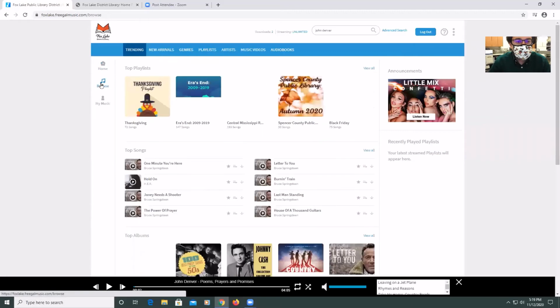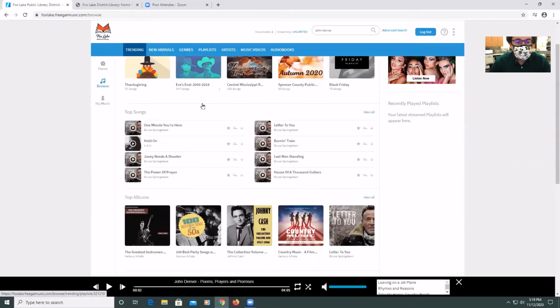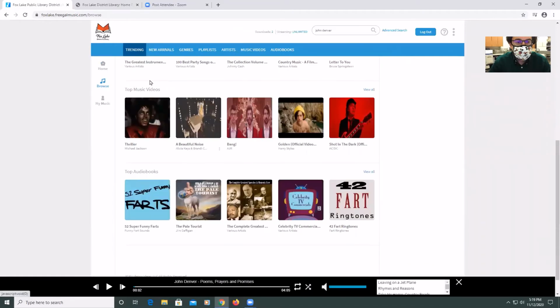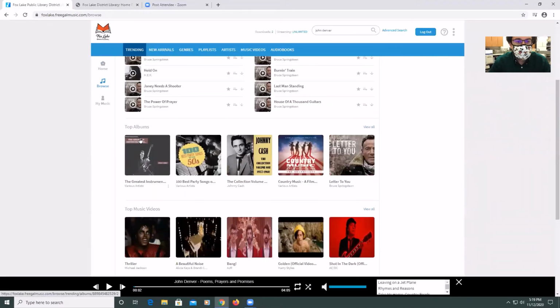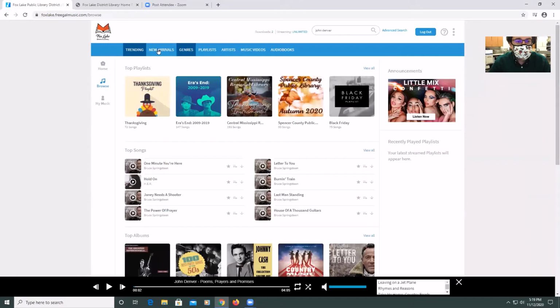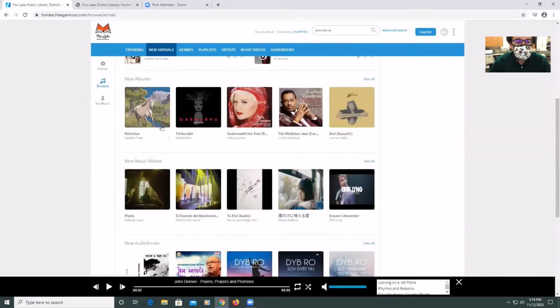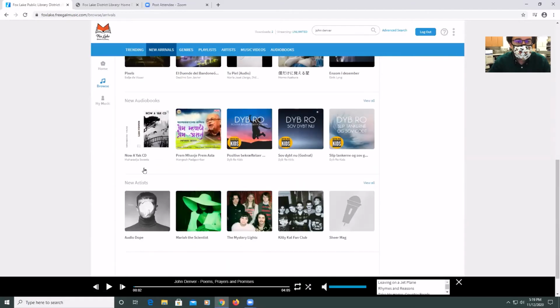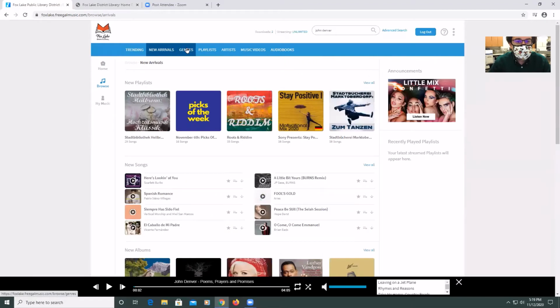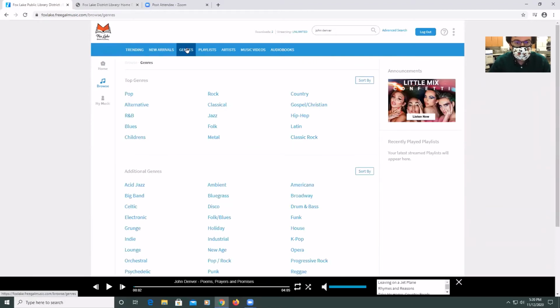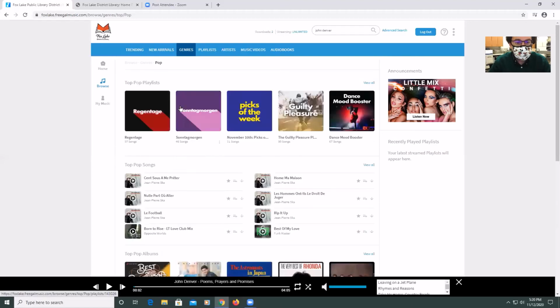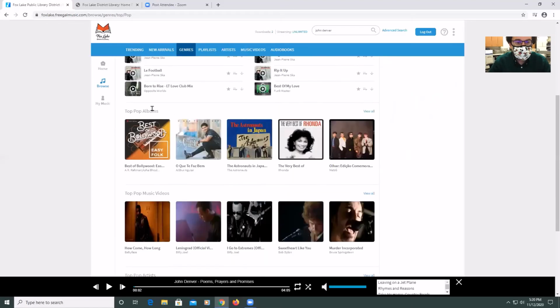You can browse by top music videos, top audiobooks. You can click on New Arrivals. It'll say what's newly arrived. So by songs, albums, music videos, audiobooks, artists. You can select genres. So if you're into pop, rock, country, let's say we wanted to look at popular music, you can click on popular. You can go at, so let's say top pop albums, view all.